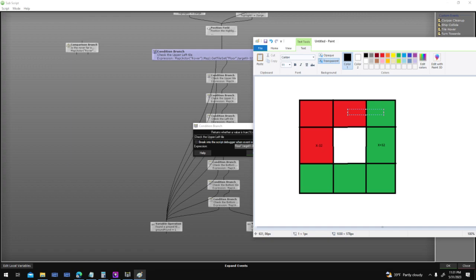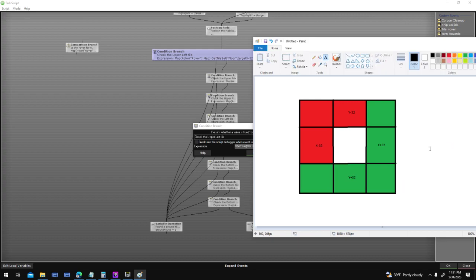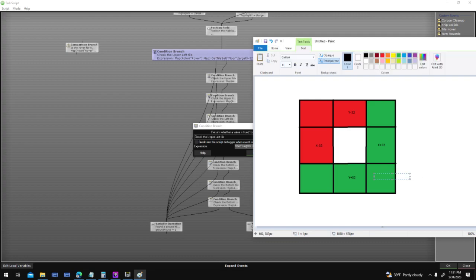So for the Y position, if you're checking north, it'd be Y minus 32. And if you're checking south, it'd be Y plus 32. For the corners, it's checking both of those, x plus 32 and y plus 32, kind of goes in a circle or circular fashion.